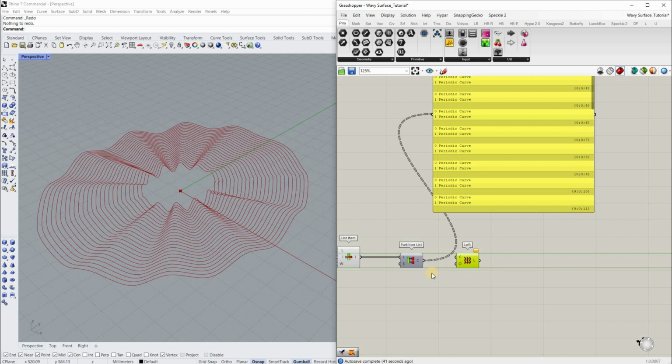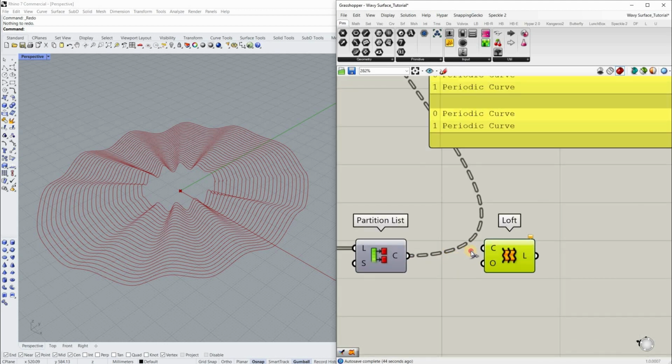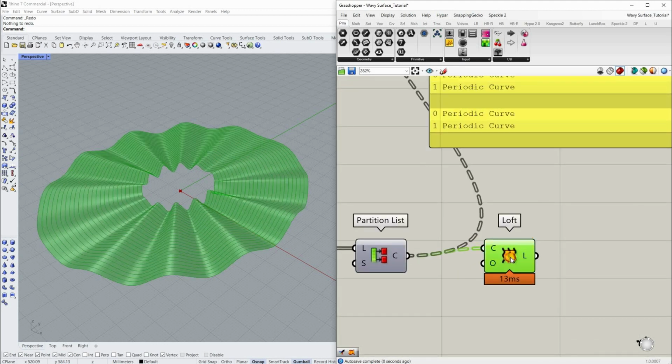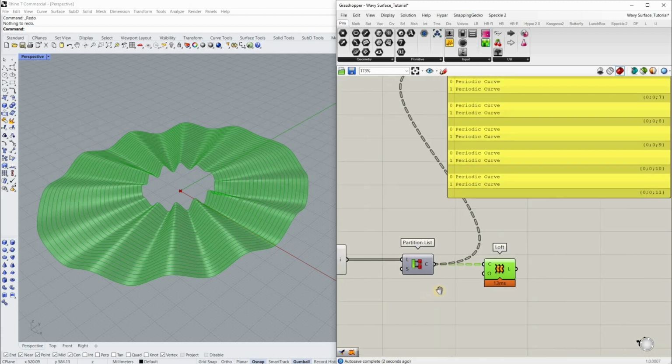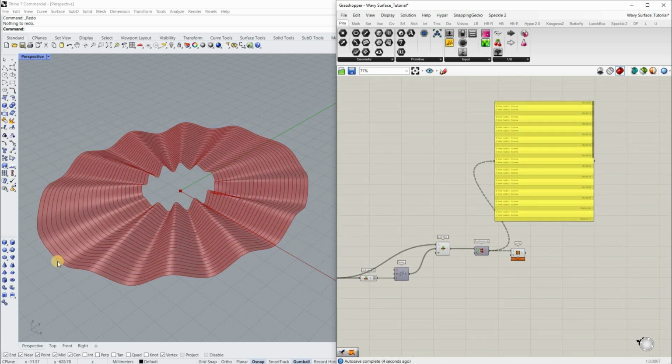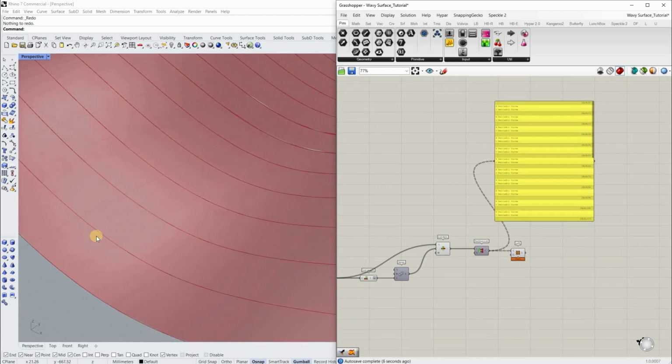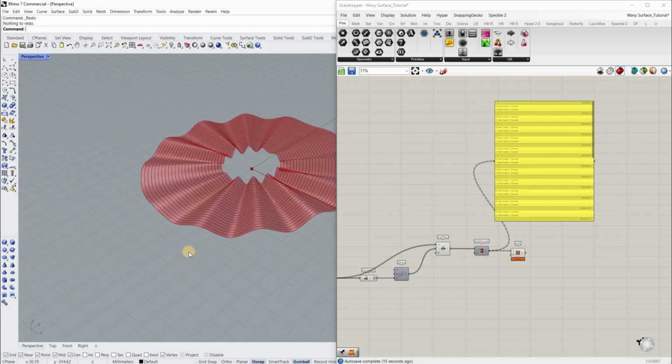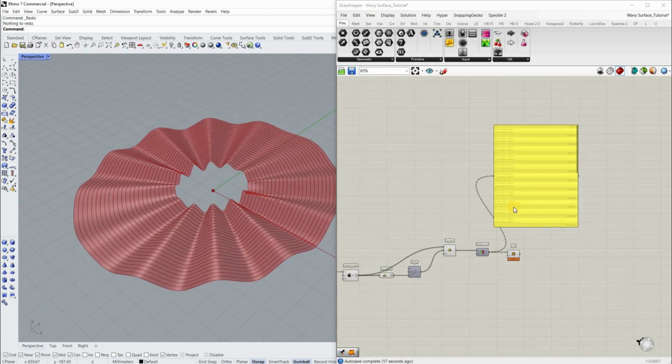So now what we have to do is loft. Get the loft node and plug it in there, and now we have our surfaces between each of those NURBS curves, from there to there, and from there to there. But you can't see it now, obviously, because we haven't created a rotation yet.